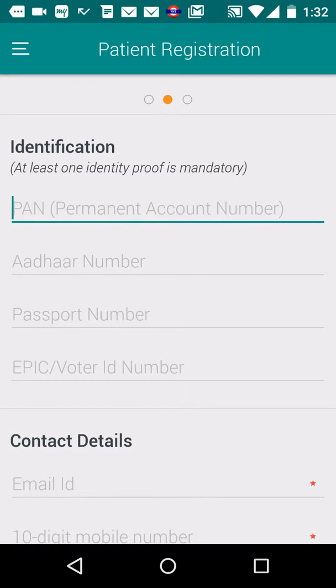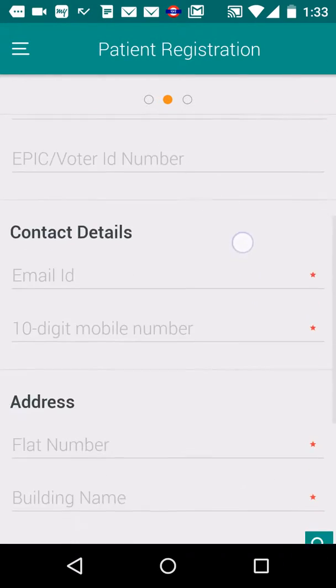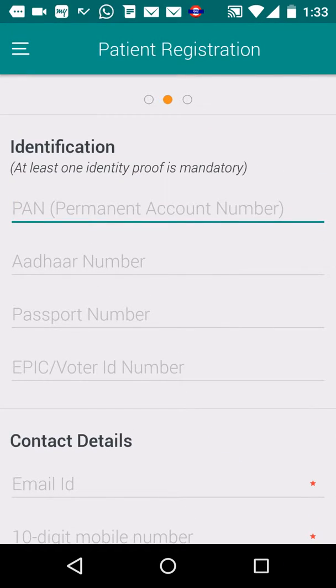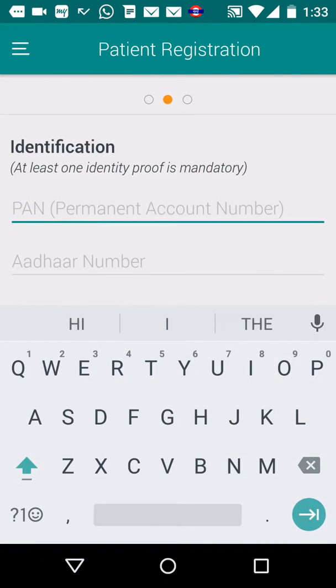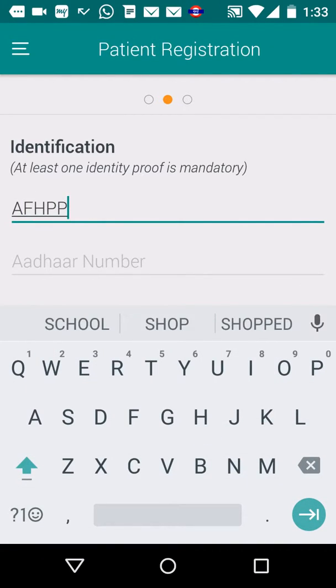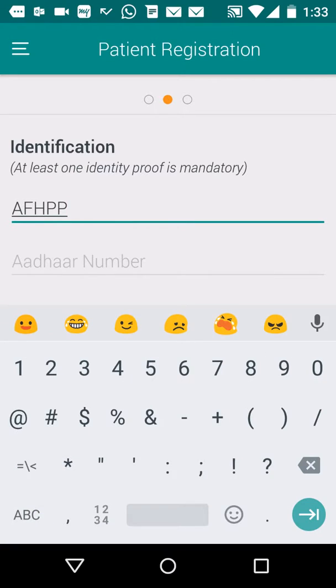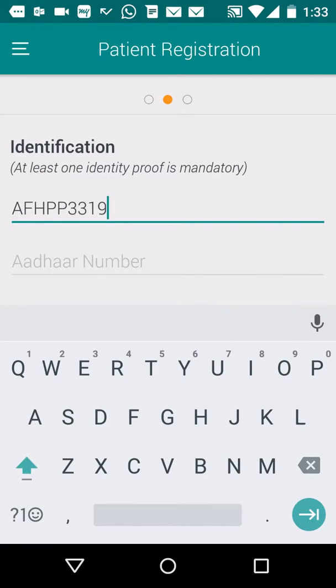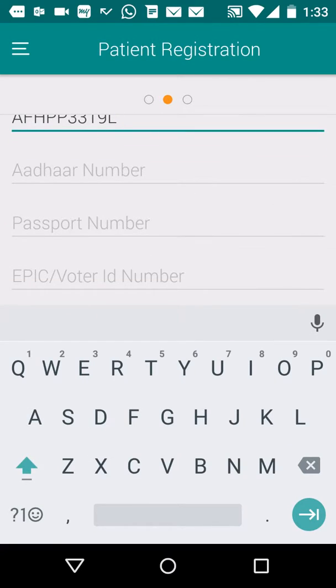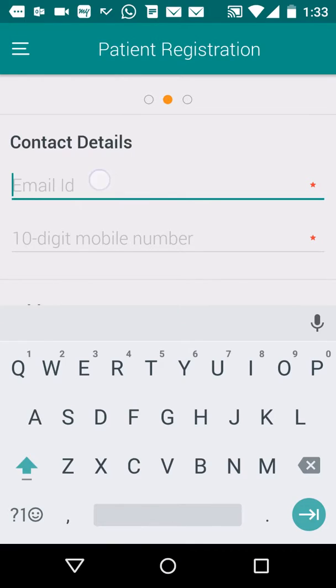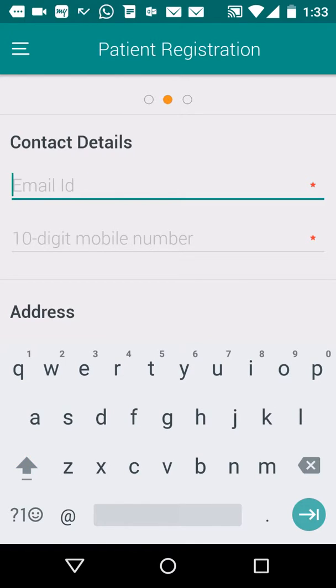Now this is the identification page wherein I have to give a few identification and other details. In identification, we have PAN, Aadhaar, passport number, and voter ID number. You can choose to select any one. I have chosen my Aadhaar card because I know the number. Okay. Now let me go to email ID. So let me put my email ID.